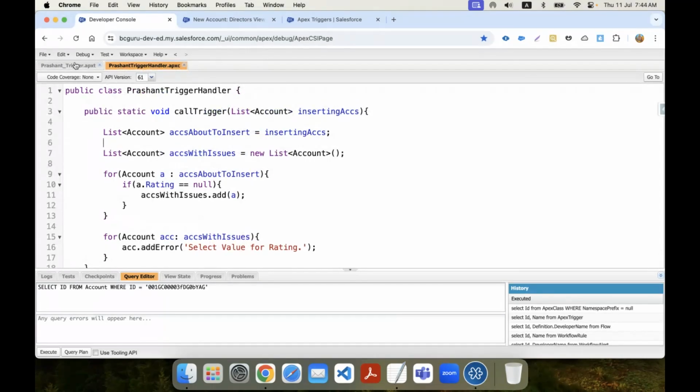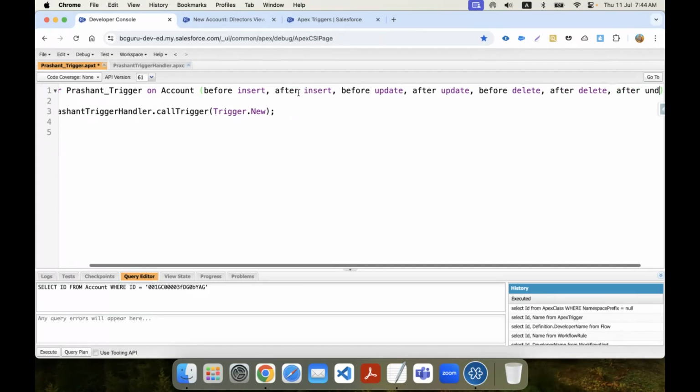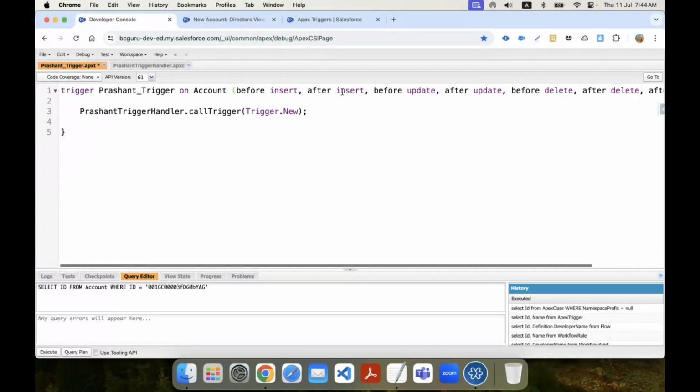So same way, one trigger per object, multiple handler methods. So the events. For that, what you will do, you will put all the events: before insert, after insert, before update, after update. Okay, before delete, what should happen? After delete, what should happen? Okay, and then after undelete, what should happen? So these are the seven events, only seven events.